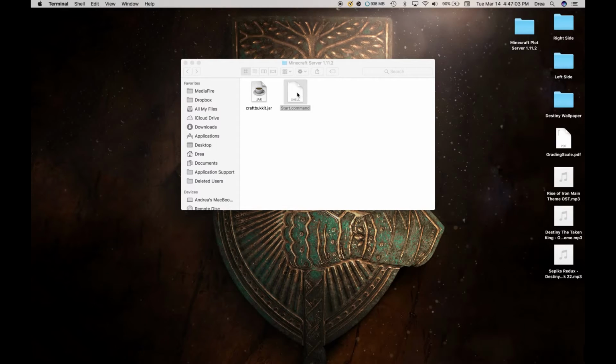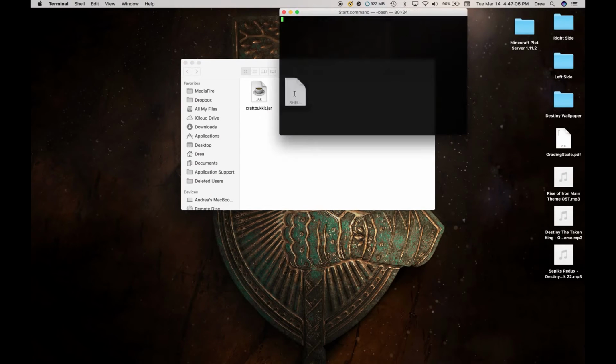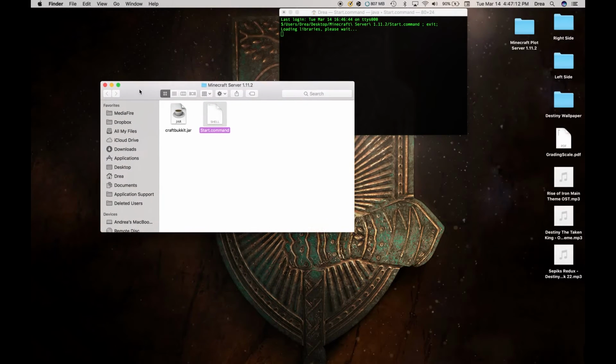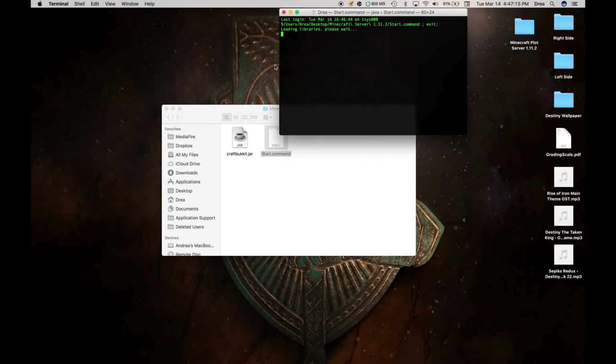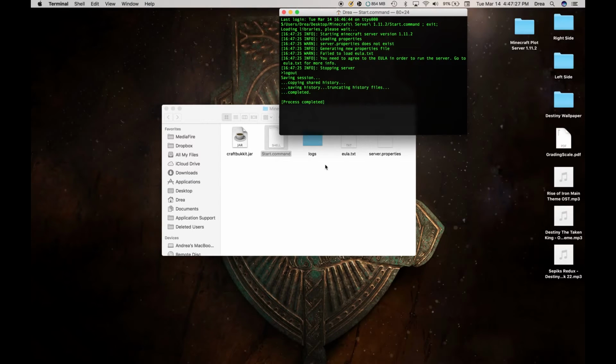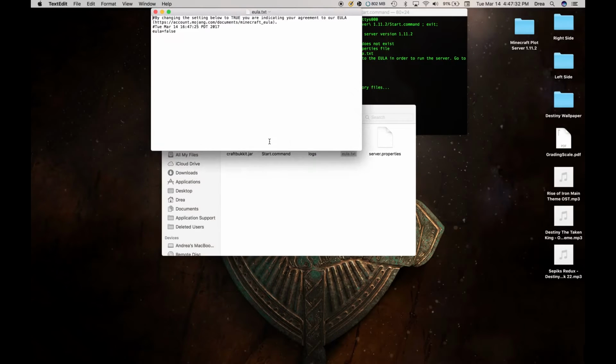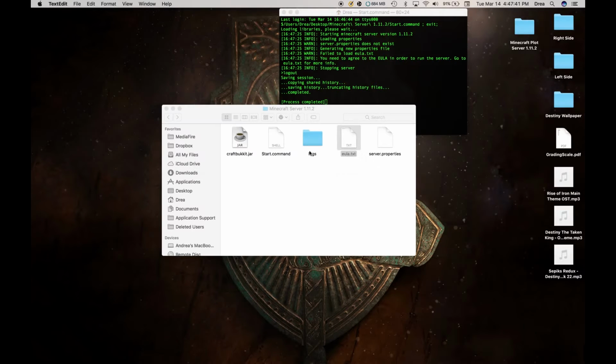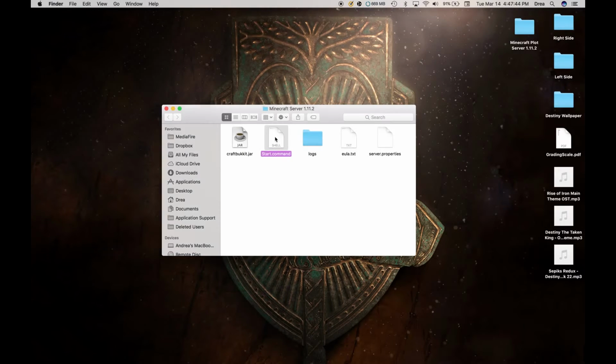Now, you just want to double click and it'll open up your terminal. It may take a little bit for it to load. And then it's going to start loading stuff in your folder. But then it's going to be like, oh no, it stopped. Well, what you got to do is open up the EULA and replace false with true. And save that. And then you just close that and start it up again.